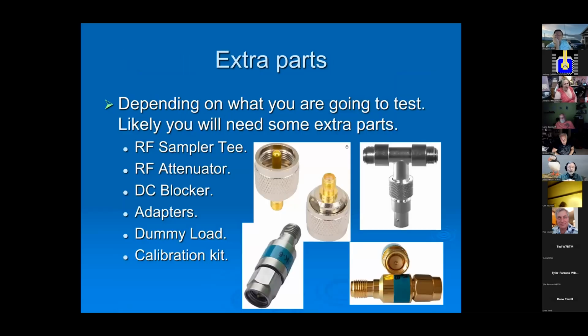So let's talk about some parts that you probably need. Like with any type of test equipment, there's always a few extra little things that you want. One thing, if you're going to be looking at RF, you understand that going down that cable, you've got hundreds, if not thousands, of watts going down there. So you need something that drastically samples that information and attenuates it.